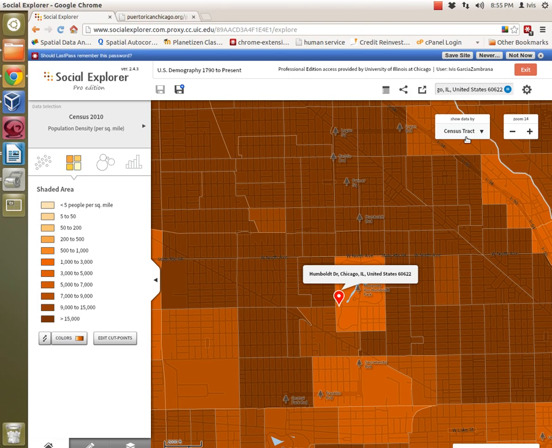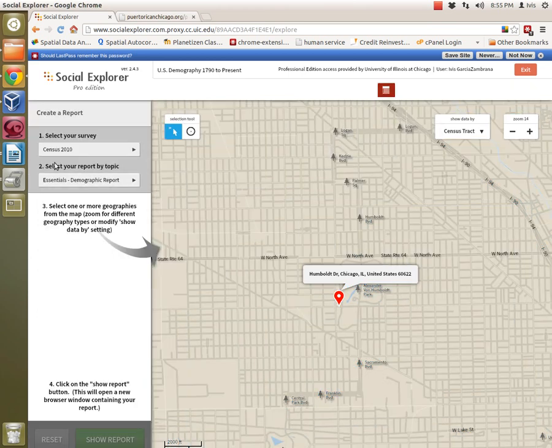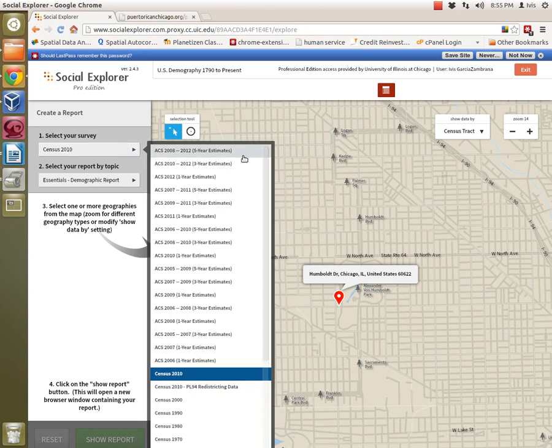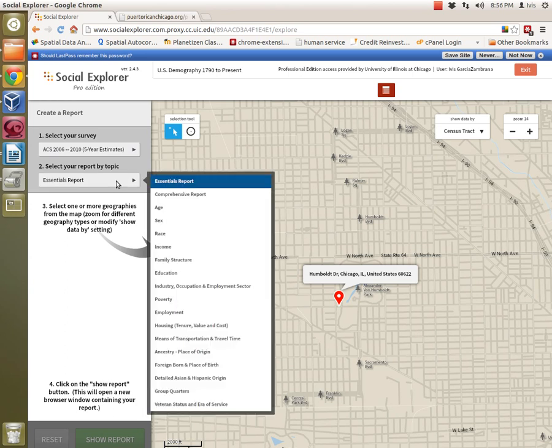After you have done this, go to make a report, and the first thing that you have to do is select the data that you would like to use. We will be using the ACS 2006-2010 5-year estimates. Just click there. Second thing that you have to do is select report by topic.